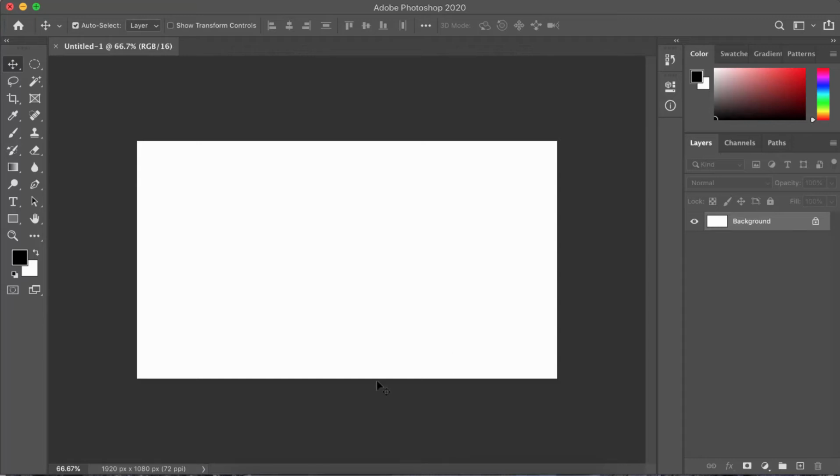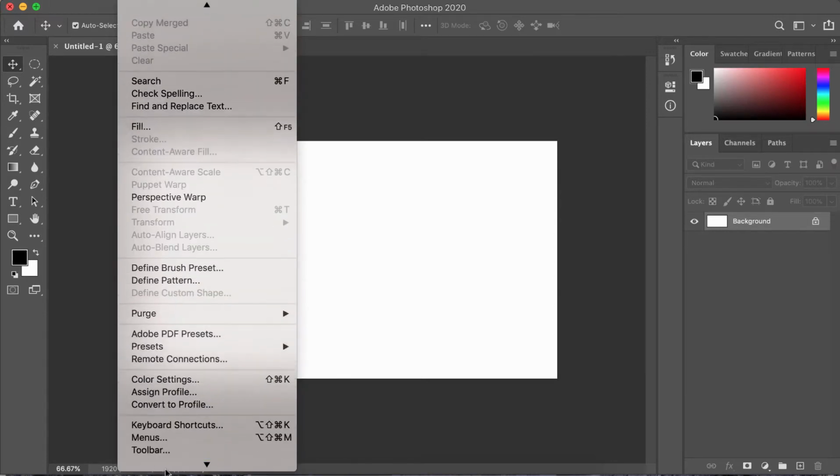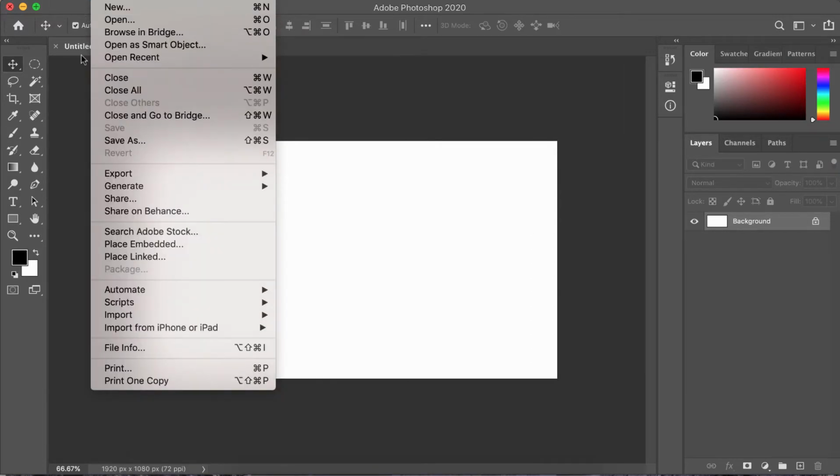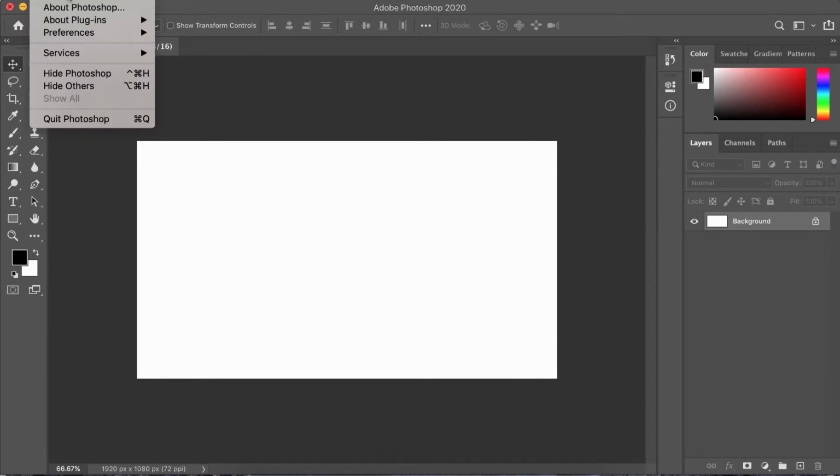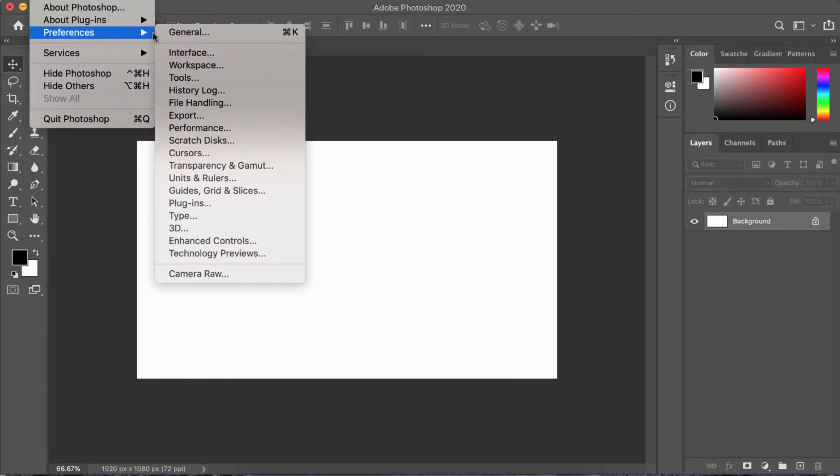So to change the interface or appearance color of Photoshop, if you are using the PC, make sure you click on Edit, and at the bottom you will see Preferences here. If you are using Mac like me, you will go to Photoshop, Preferences, and then Interface. So it's the same thing you will be following on the PC: Edit, Preferences, and Interface.